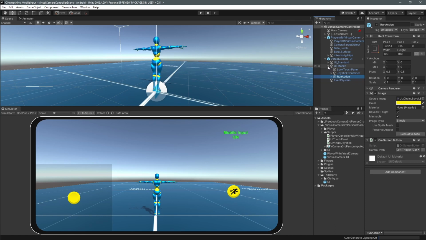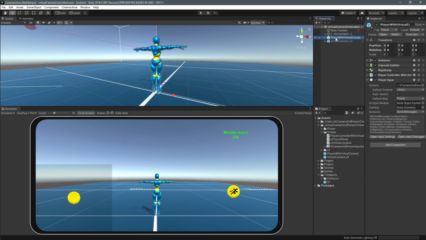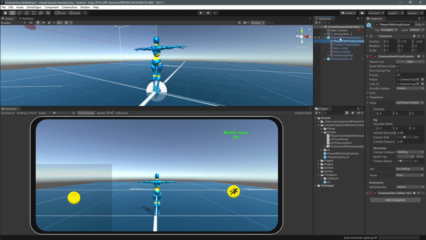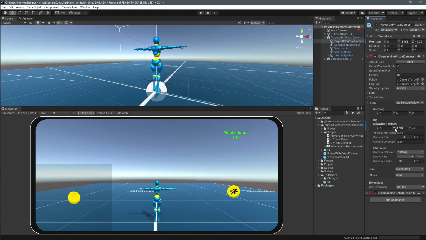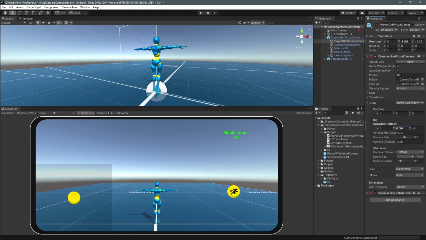Now that we have a little more understanding of what we have in the project, let us go see the script step by step. Oh, I forgot about the player virtual camera game object. I have the virtual camera inside my game object, which allows me to move my camera the way I want it to. In the body section, I'm using third person follow. So in the Y and X values, I can move it accordingly to my liking, as if I want it in the center or not.